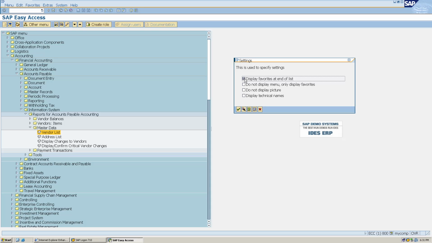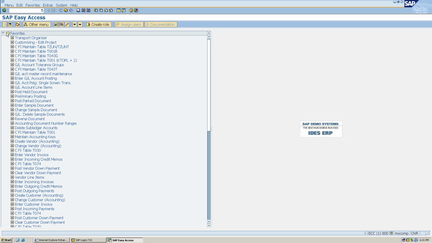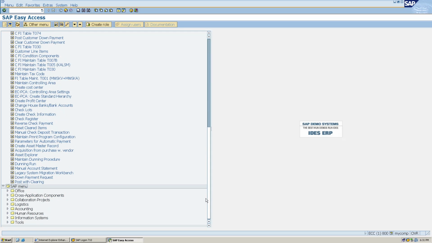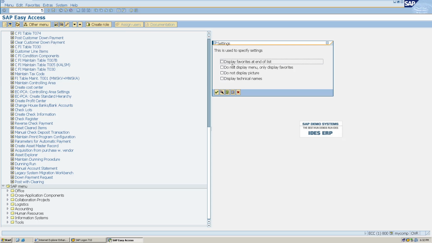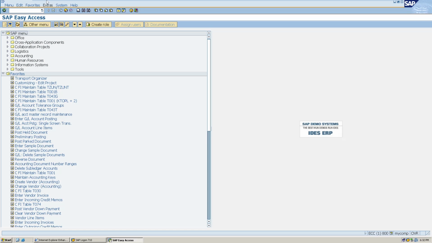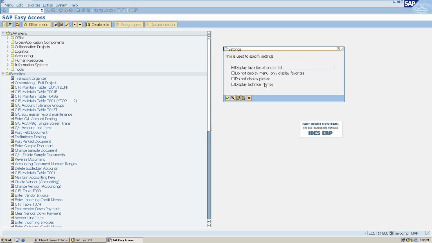So if I uncheck it, let's see what will happen. See, now favorites are appearing first and SAP menu is appearing at last. So I'll change the setting and leave it to display favorites at the end of the list, because first I want my SAP menu to appear. What are the other settings? I was particularly making this session for technical details, but I'll explain about others as well. So I'll cover all the settings available one by one.